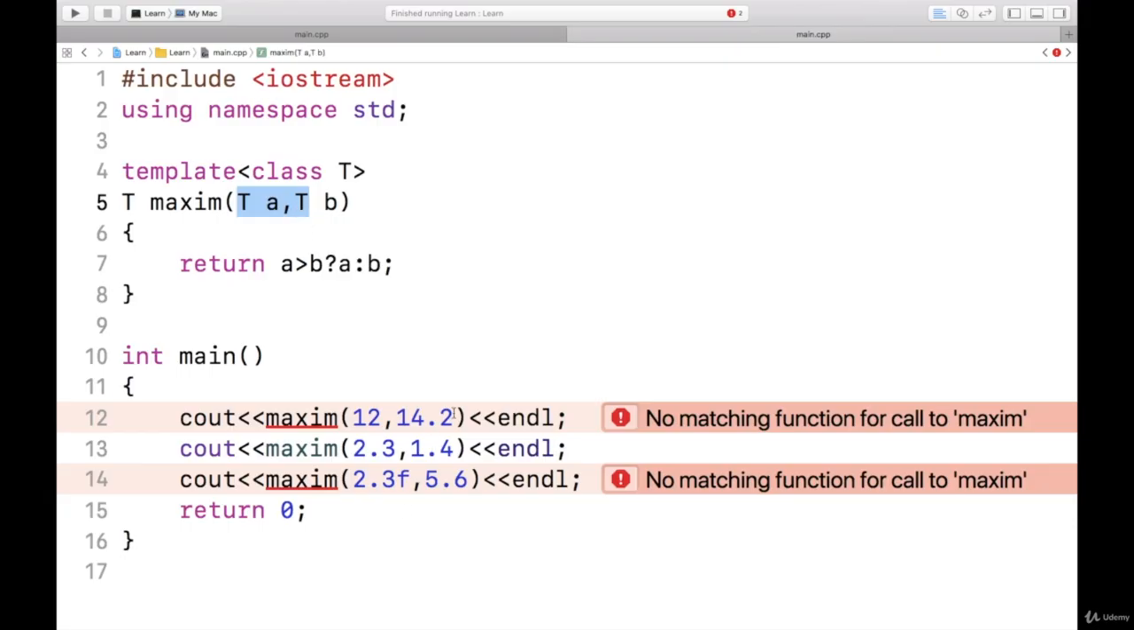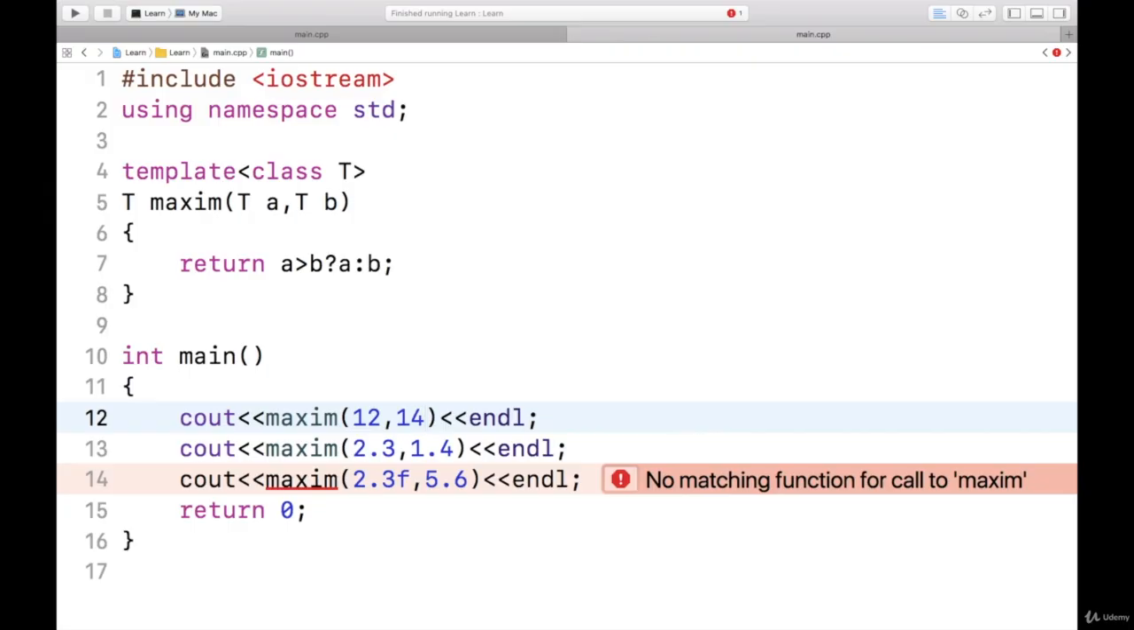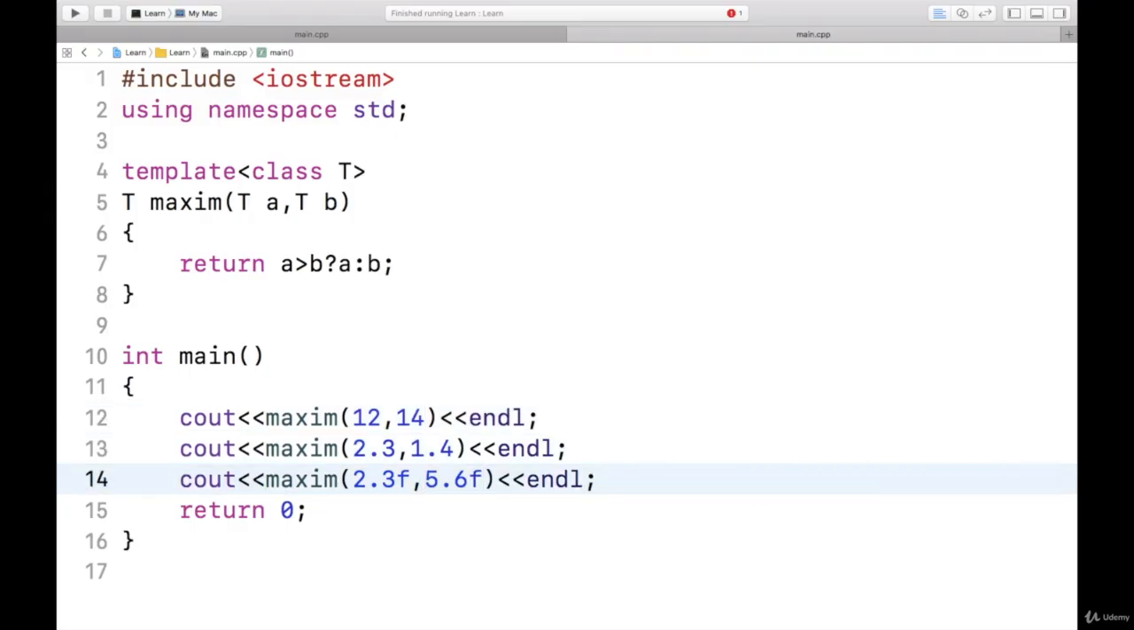Anyway, this is a syntax error. It's not a big problem. So I have given the same argument. So that's it. It's working perfectly. So this is how we can define template functions. I'll give you some challenges on this one, so you solve those problems and you can practice this one by yourself.